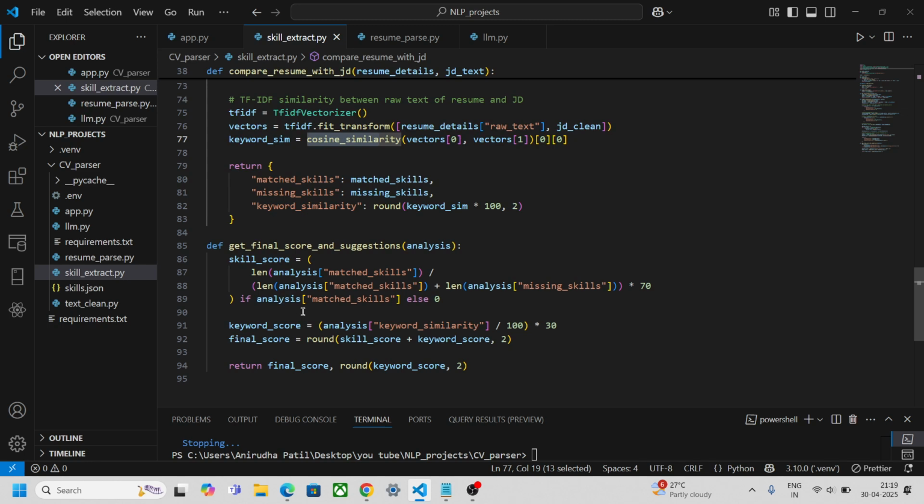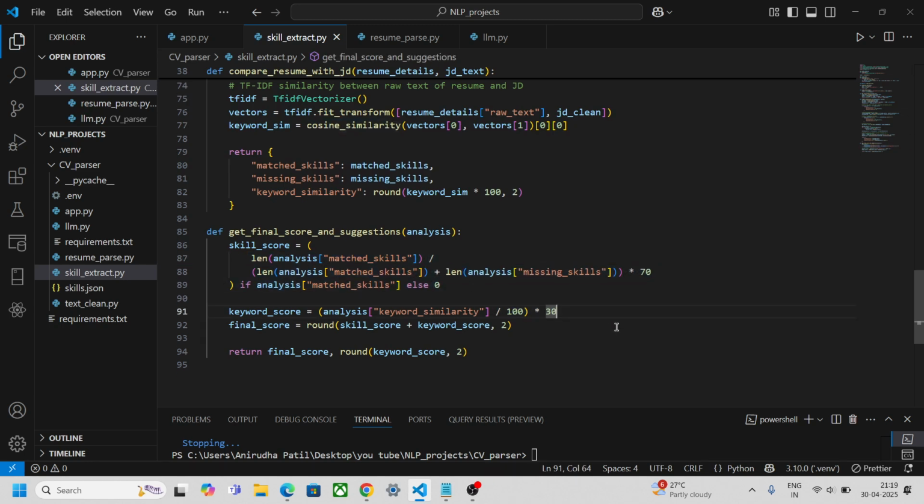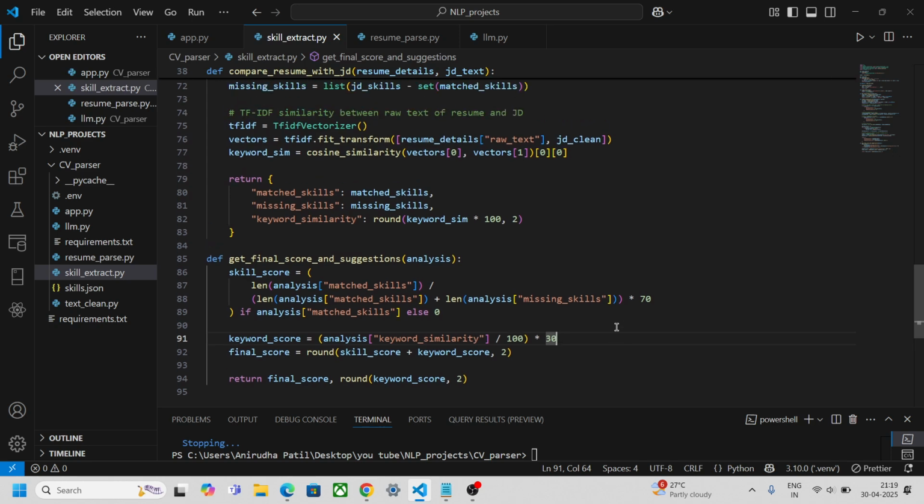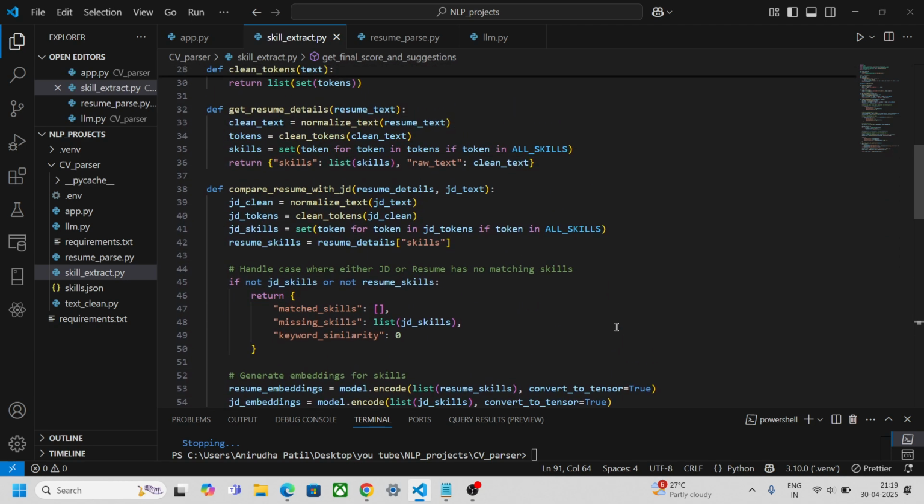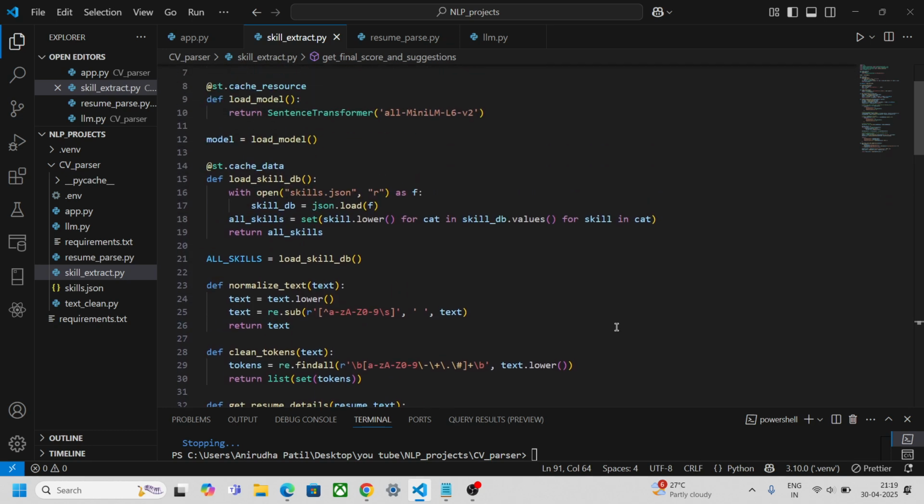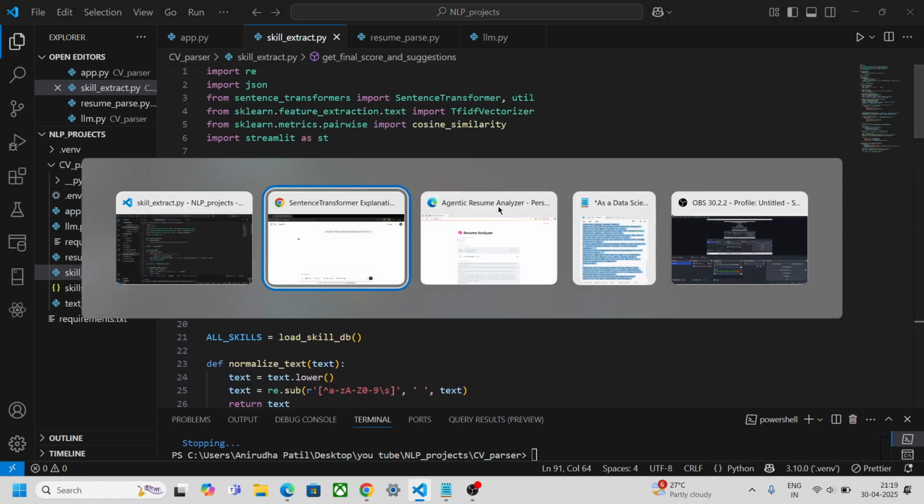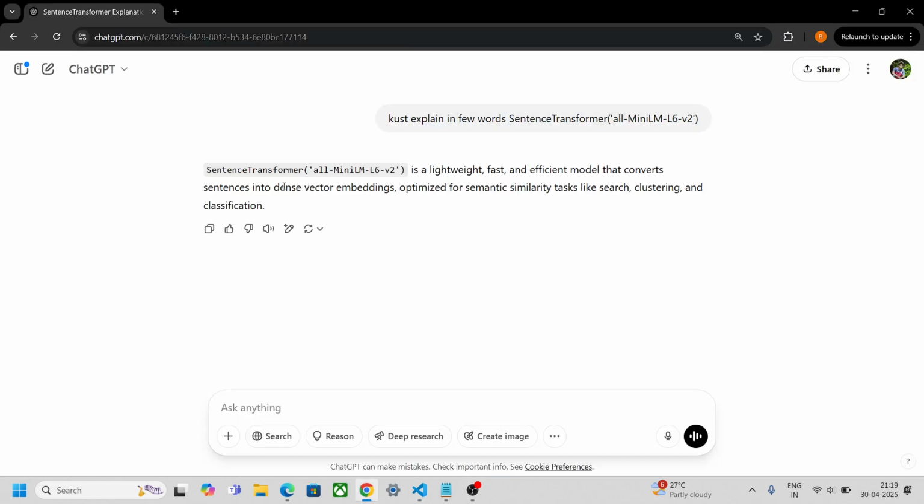So basically the skill score is 70 and the keyword score is 30, so in total it makes 100, right? So that is the reason we are getting it in that format. The major things to understand here are cosine similarity, the TF-IDF vectorizer, and this sentence transformer, which is what we are using. Sentence transformer is a lightweight, fast, and efficient model that converts sentences into dense vector embeddings, optimized for semantic similarity. So semantic similarity is maintained between the CV and JD.